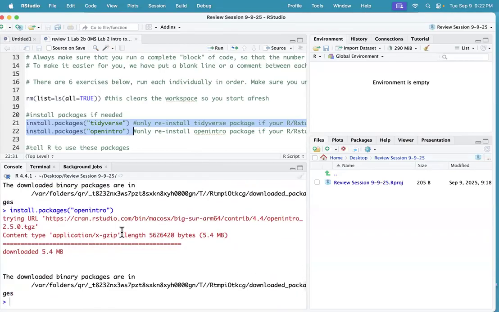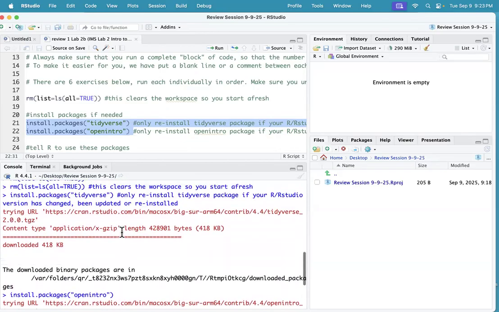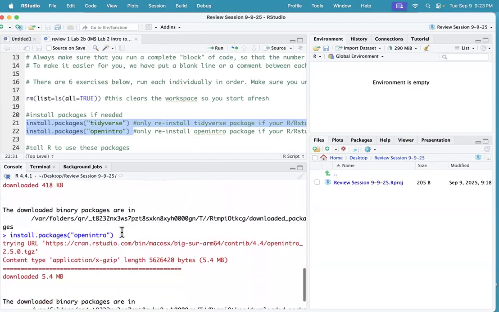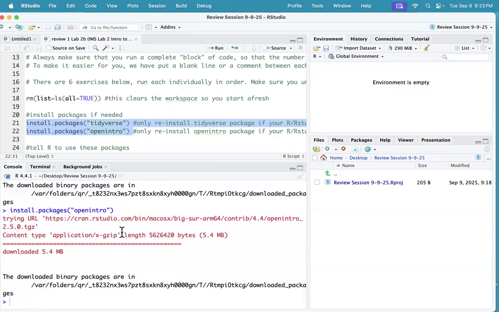So now you see a lot of red type because R tends to be a little bit verbose. Just because you see red type doesn't mean that there's an error. Look for errors. You might get warnings. Don't worry about warnings. One of the things that you may see is a warning, for instance, that there's an updated version of Tidyverse, and it asks you if you want to replace the version that you have.